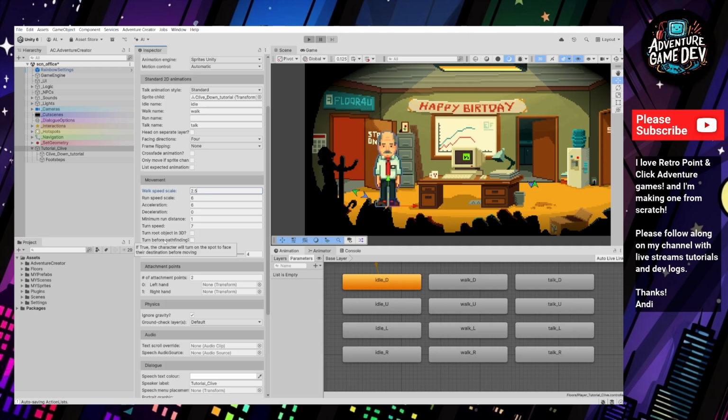So turn before pathfinding. It basically, they'll turn on the spot and face the direction they're about to walk, which is much more like the retro games did. So I check that, and this retro style movement as well. It gets rid of the acceleration and deceleration values that again just don't have that kind of retro feel.